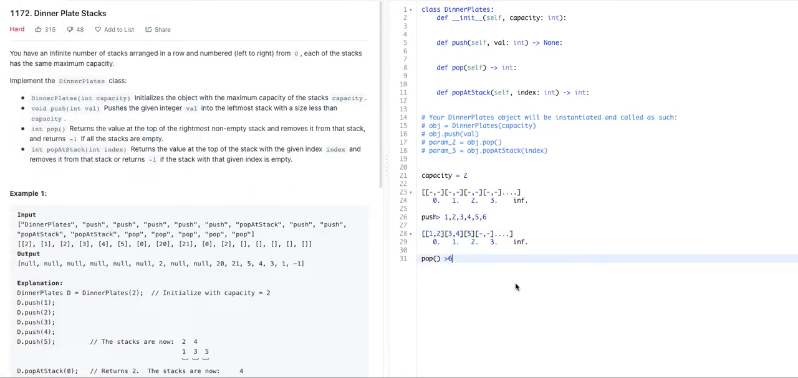And then if we pop again, it's going to pop 5 and remove it from here. So this is how it works for the pop. And if we pop 4, 3, 2, 1, then the stack is going to be empty. And if it is empty, we are going to return -1.